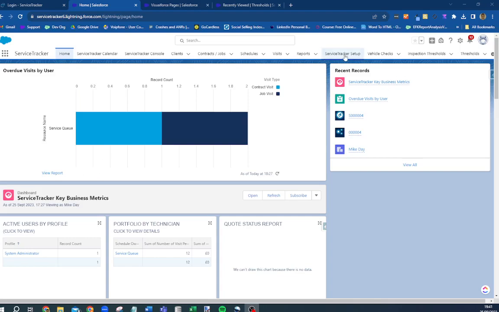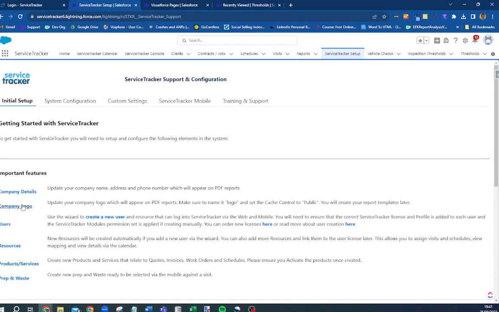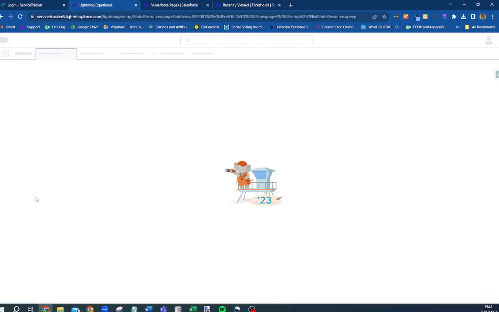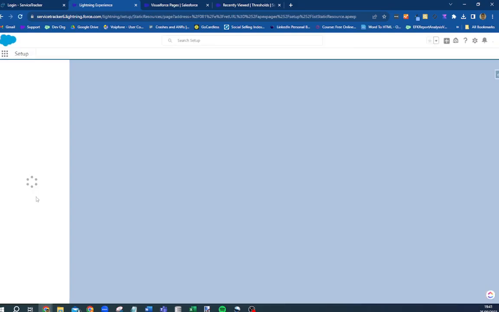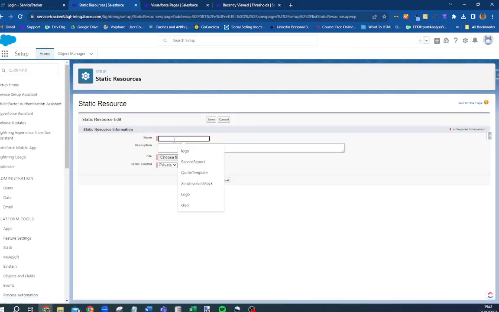So what we do is click on the ServiceTracker setup page and we just make sure first of all we have a company logo. So you click onto the company logo, you make sure you call it logo so it can get picked up in the service report, and then you choose the file and make it public so that it can be sent out to your customers.